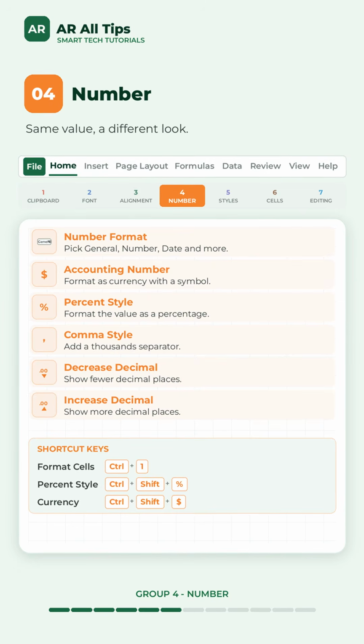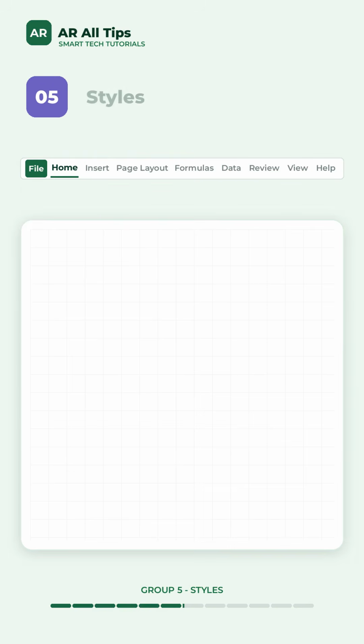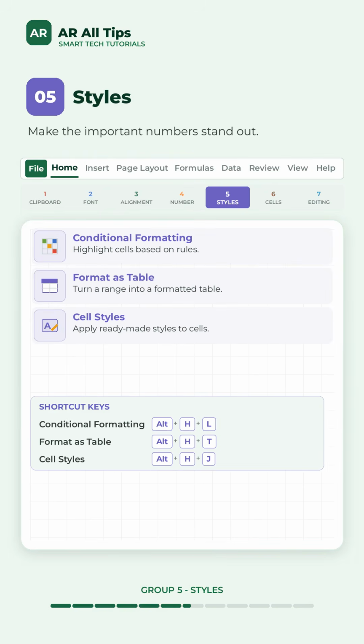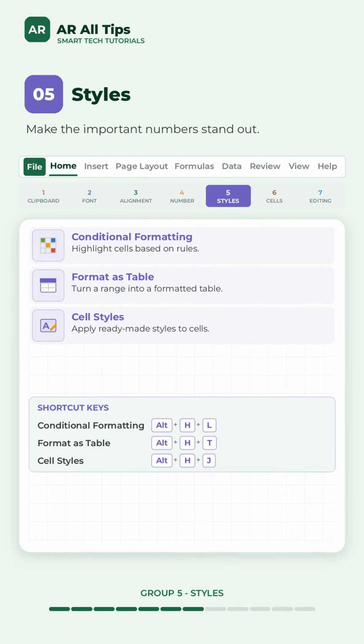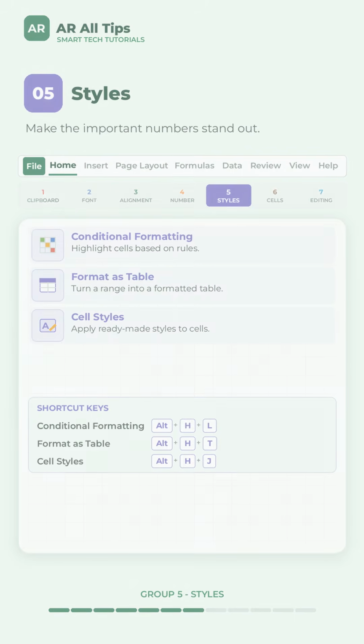Now, Group 5, styles. This is where it gets good. Conditional formatting highlights cells by a rule, so your low numbers go red by themselves. Format as table gives you filters and banded rows instantly. And cell styles, ready-made looks, one click.